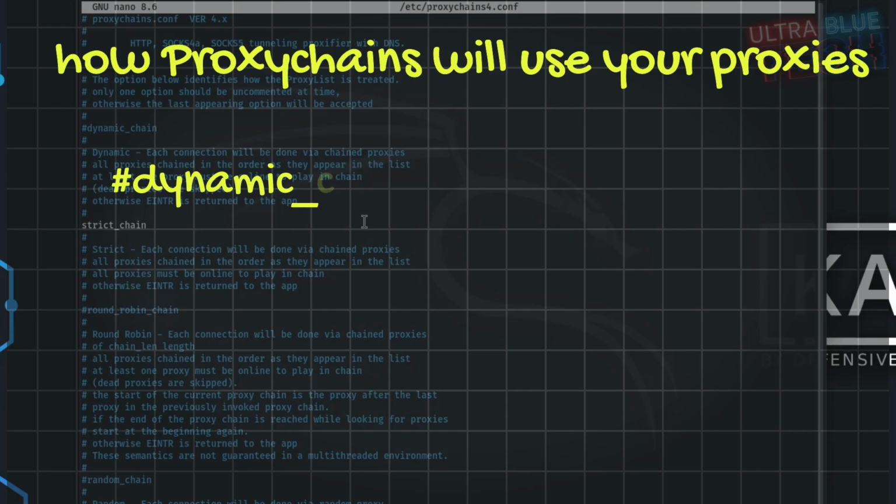So starting with dynamic chains, this is usually the best option for most users. It means proxy chains will go down your list of proxies in order, skipping any that are dead or unresponsive. So if one proxy is down, it just moves to the next without failing the connection in all. Next is strict chains. This forces proxy chains to use every single proxy in your list in the exact order you specified. If even one proxy in the list fails, the whole connection fails. This offers higher anonymity, but it is less reliable.